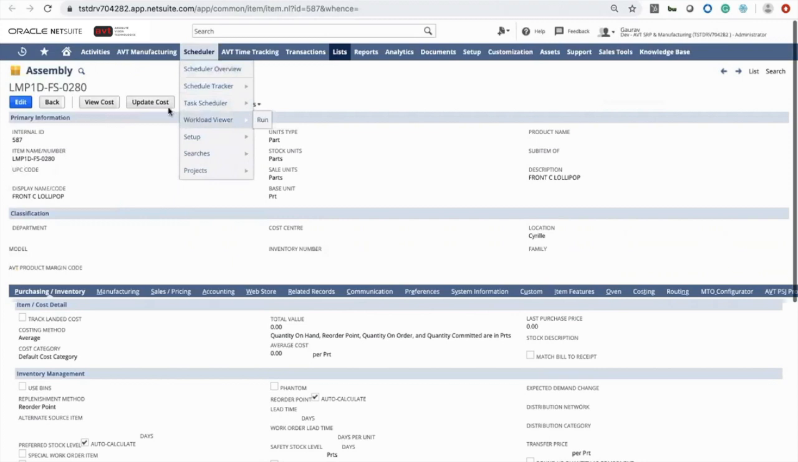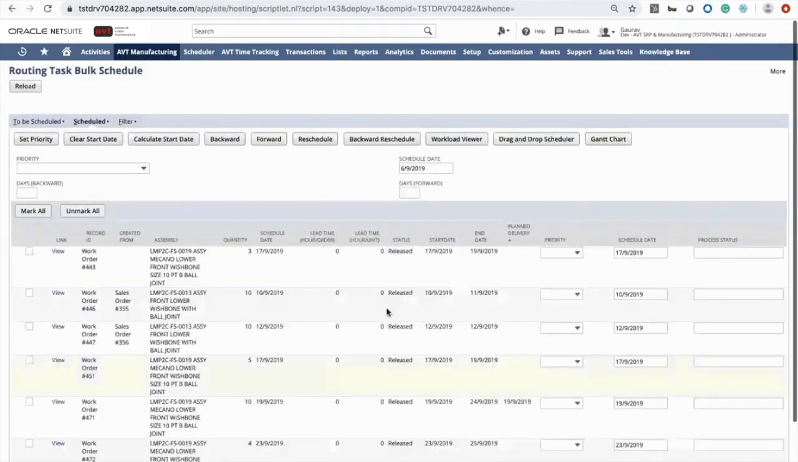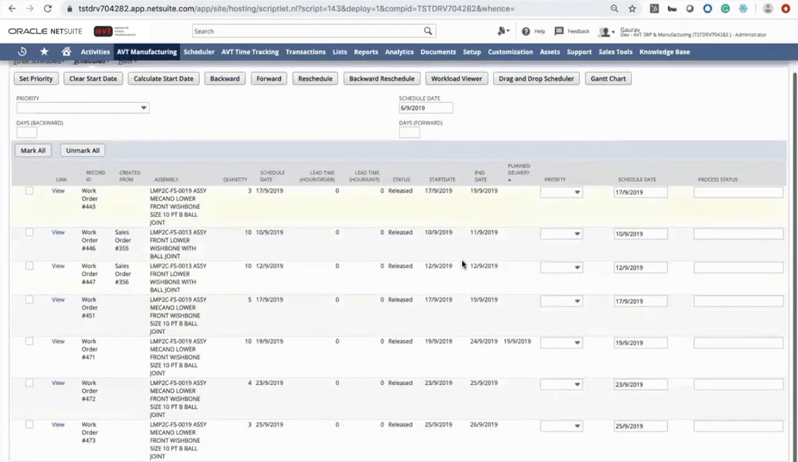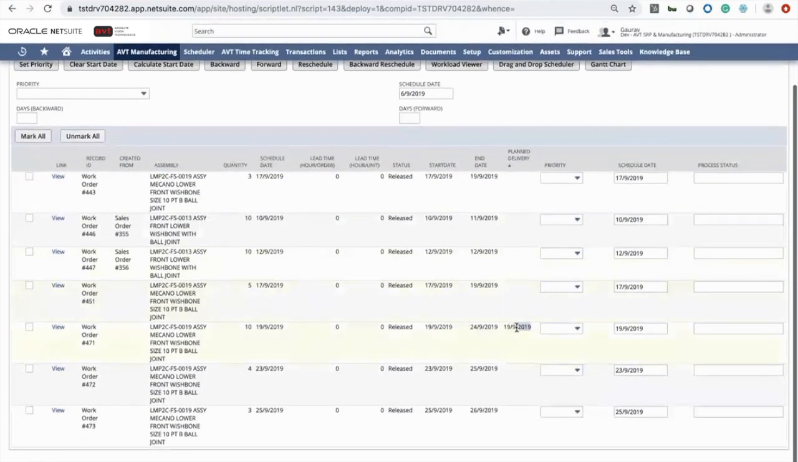All right, so I'm just going to go back here and release. I'm just going to look at one of those work orders there, scheduled out. So basically the start and end date gets updated, and this one was based on delivery date. This had to be scheduled on the 19th, so it did that first, and then it tried to move everything around that.